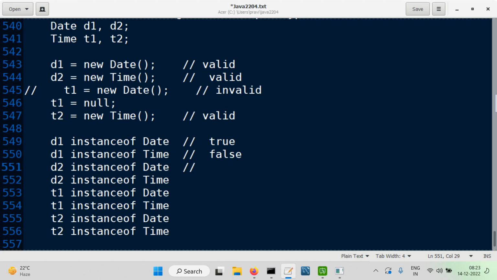What about this one? d2 is a subtype, so it's valid. We'll come across these two later because we set a null there. What about this? t2 instanceof Date. We got a Time there. Checking for the supertypes, that's true.